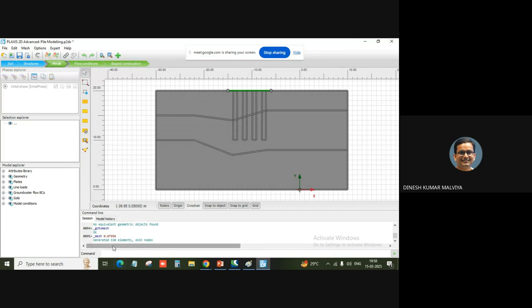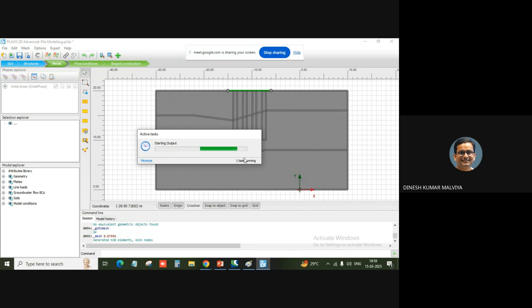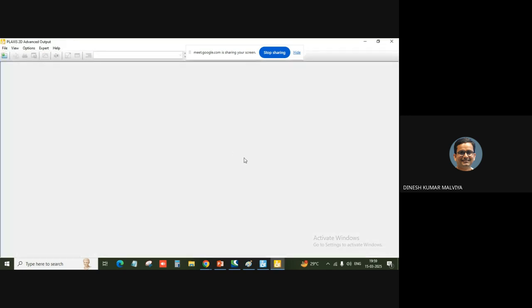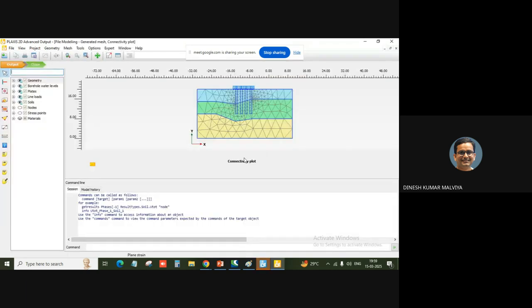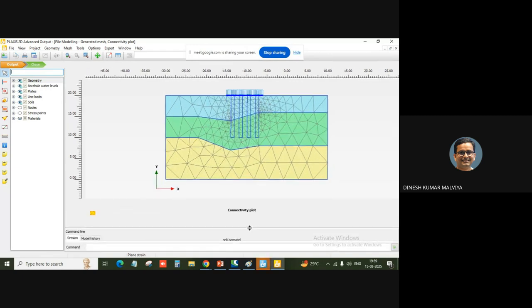See, the discretization has been completed and 530 elements have been generated with 4333 nodes. That is more than 4,000 nodes. So you can see the generated mesh using the view mesh option. So the discretized media looks like this, which has been distributed in different types of nodes and elements.